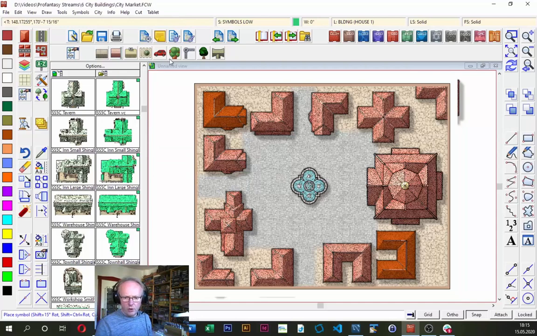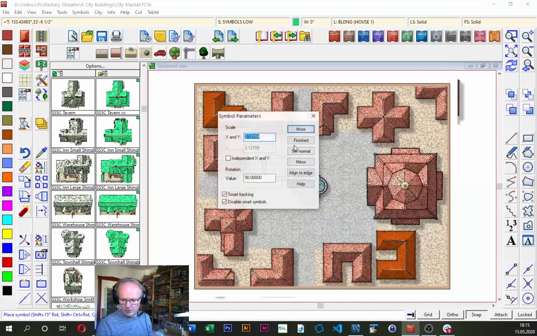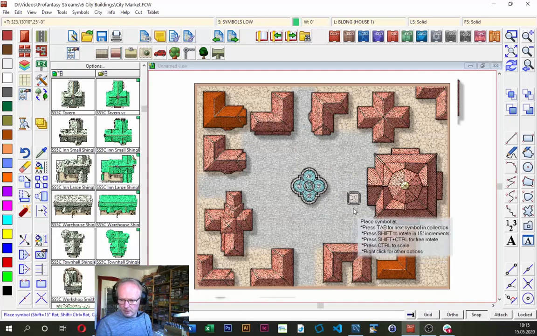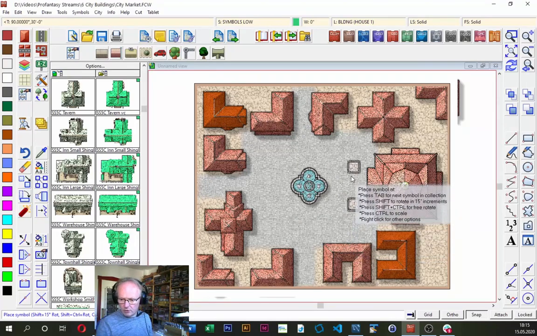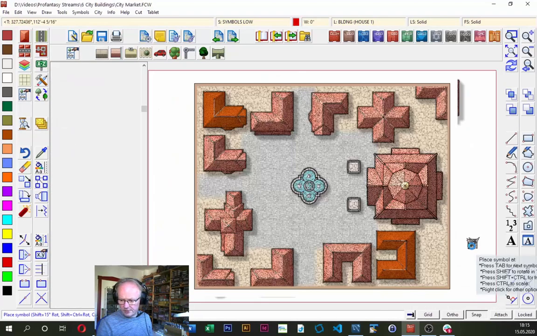Same can go for pedestals, for a couple statues. I've got a large pedestal. This is too large now, so I'm going to set this back to normal. I'm going to put this here in front of the temple. And then I'm going to place a couple statues. Here, this angel is nice for the temple.